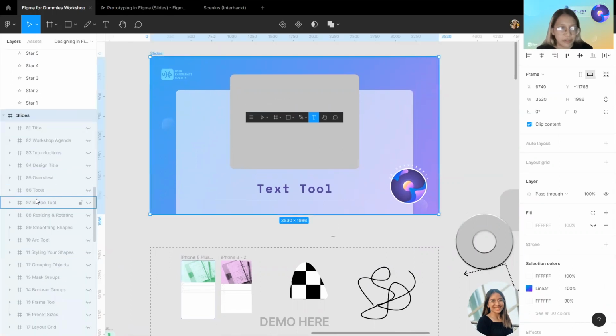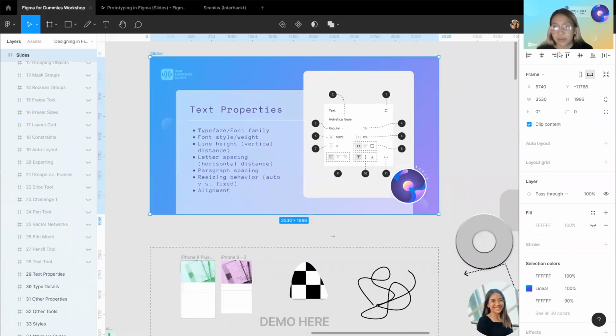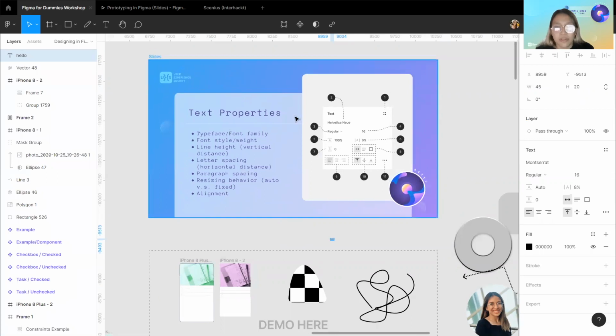Alright, how to make your type look cooler. Adjust its text properties, which you can see in the design palette. Let's select this. You can select its font or typeface, the style or weight of it. Make it bold. Font size, make it big. Hello. Now you can actually see it.